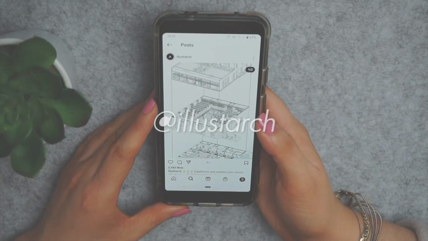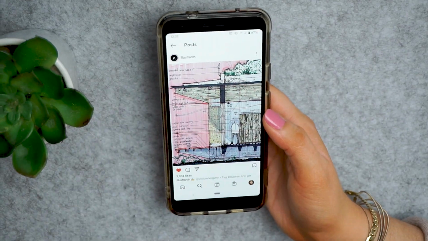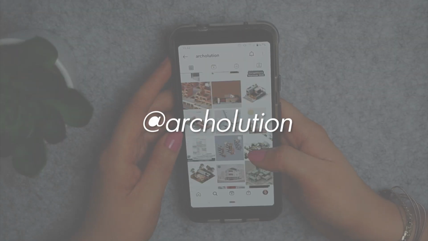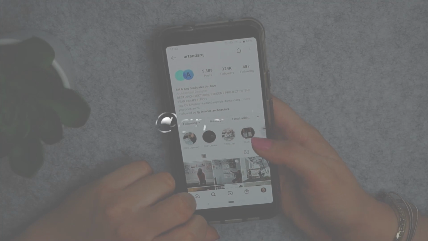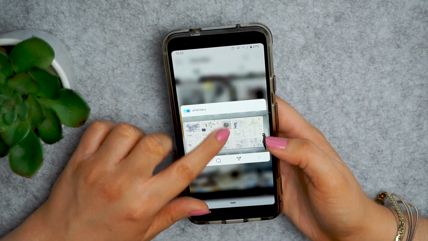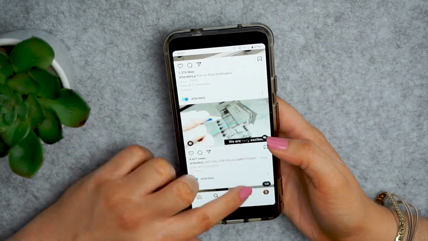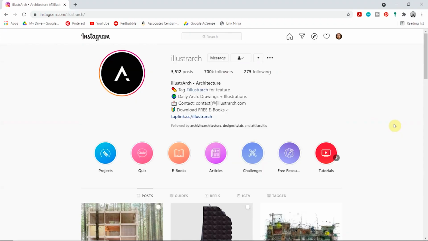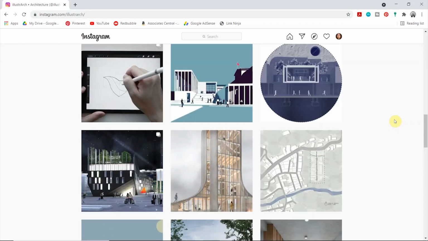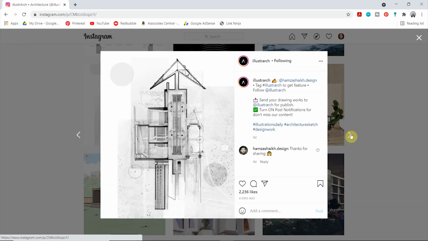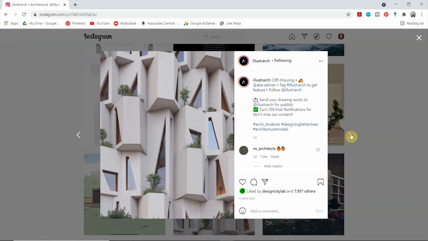First off, I want to start by mentioning some accounts that I think are really inspirational when it comes to the technical side of design and producing your work on specific software. Some which I think are great are Illustarc, Arcolution, and Art and Arc. I love these accounts because whenever I want some inspiration for a presentation and layouts, there are hundreds and hundreds of ideas here.